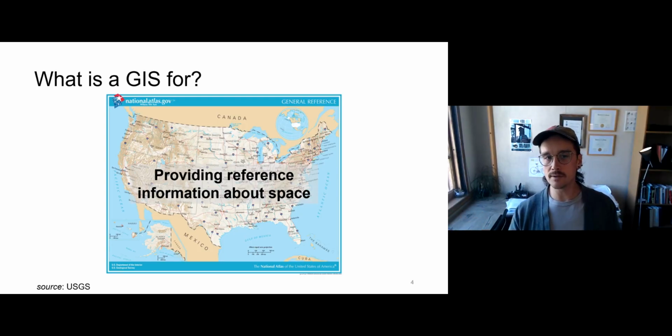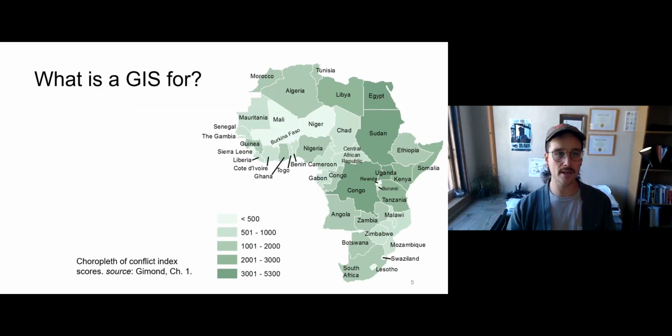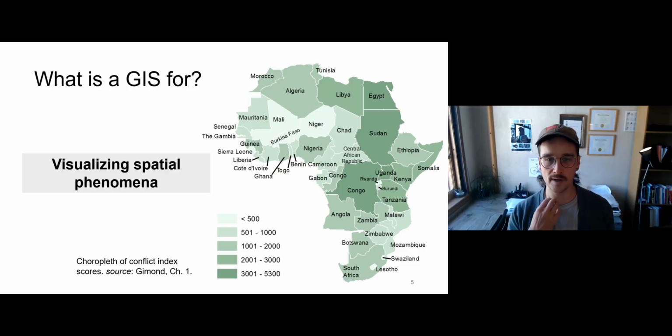So a basic function of a GIS could be to just provide reference information about space. Probably not the highest use of a GIS, and one that we're not really going to dive into in much detail in our class, but certainly a use. Now, in the Gimmon chapter, he talks about a different type of use for a geographic information system, and this is to visualize spatial phenomena. So we want to understand how phenomena that are located in space might be related to one another.